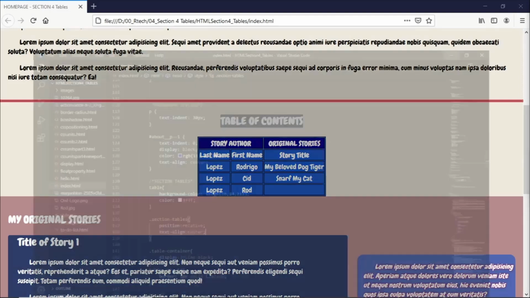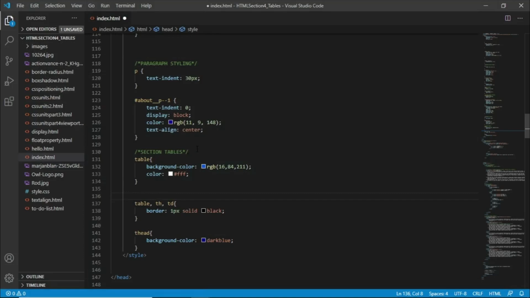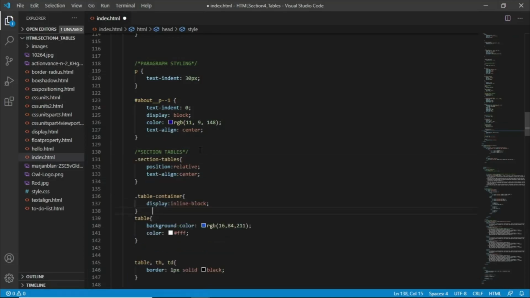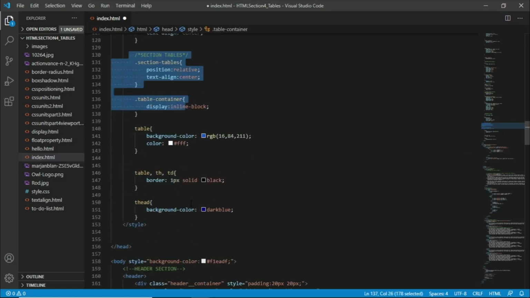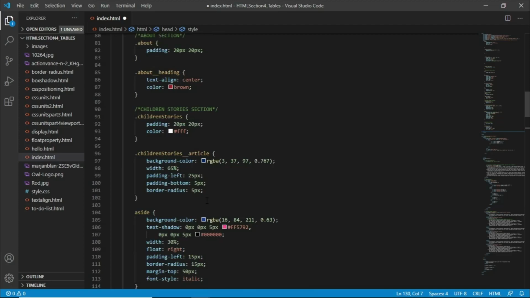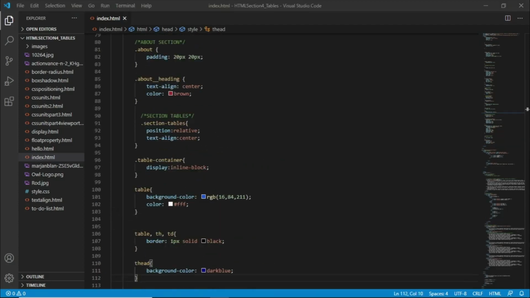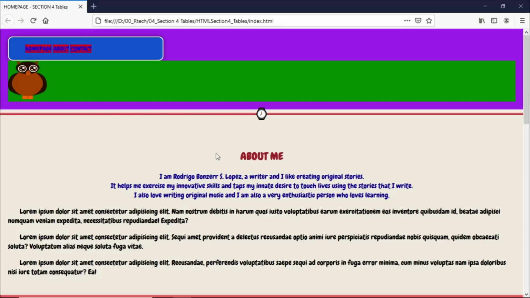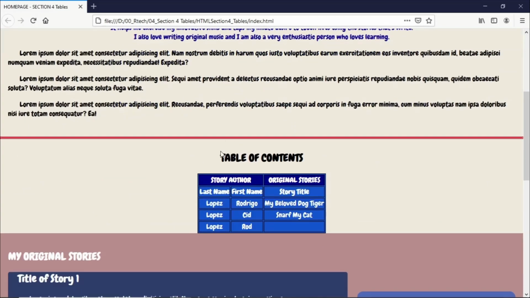And now I just want to go and transfer this here just for the document flow. It will be easier for us to look at our documents and section tables. I would want to go and transfer that after the about section. This is so that we can just go and follow the document flow inside of our website. So we have the about me, then the table of contents, and some final tweaks here.